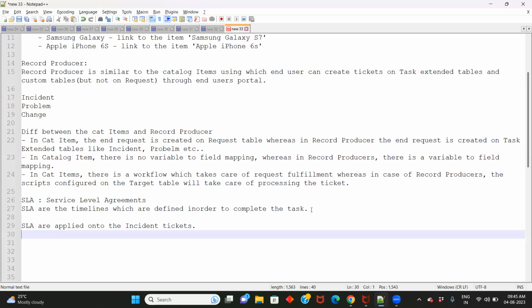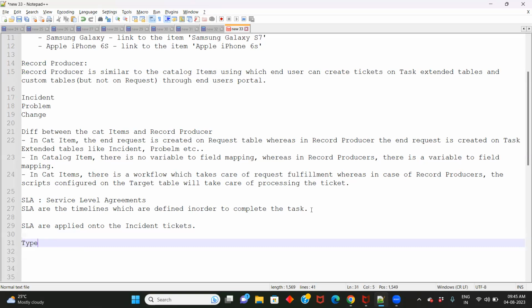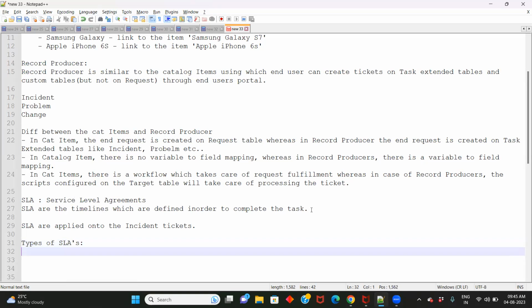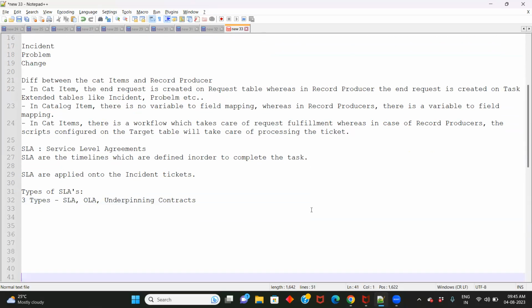First, we'll see some theory about this SLA. A few popular questions could be asked in certification as well. So, types of SLAs. There are three types. One is SLA, another is OLA, and the next is underpinning contracts. These are the three types of SLAs.